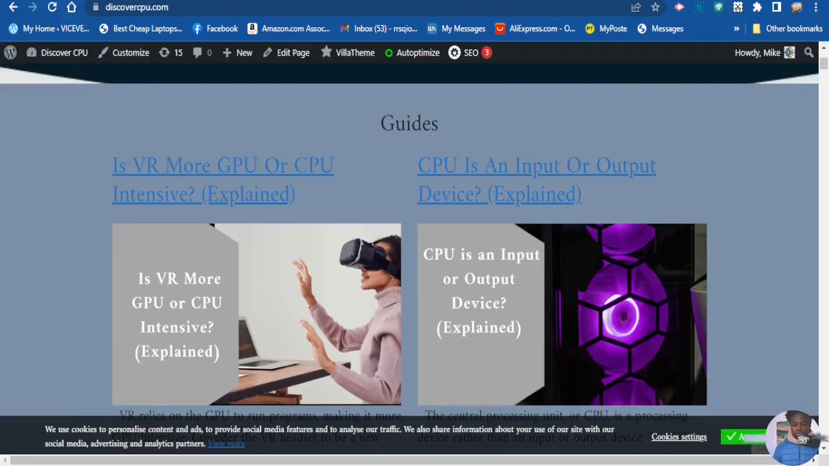Alright guys, in this quick video, I'm going to show you how to turn on the Google Ad auto placement on your website so that Google Ads can begin to show up on your website. So let's do that.